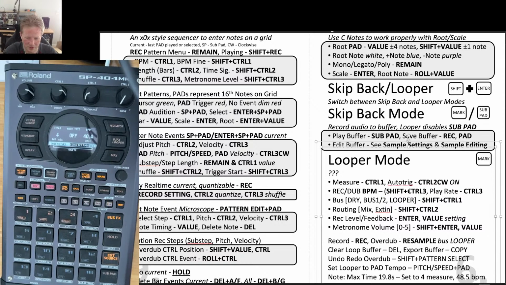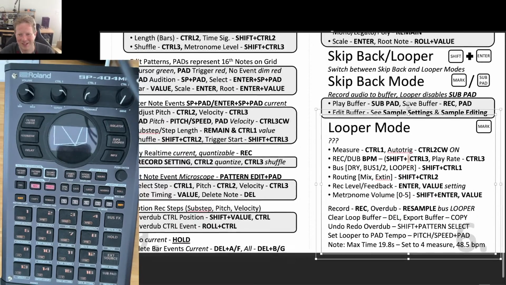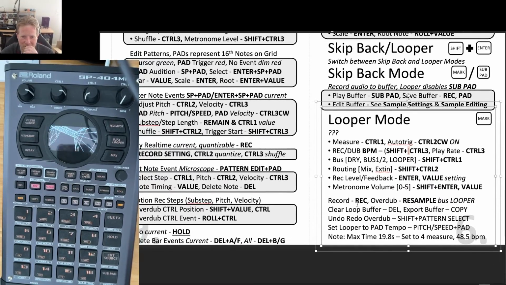Wish my arrow keys would start working again. But I don't feel like restarting PowerPoint to see if it comes back. Fix all these up. Shift plus pattern select. I should say undo slash redo. Fix all the little hyphens.